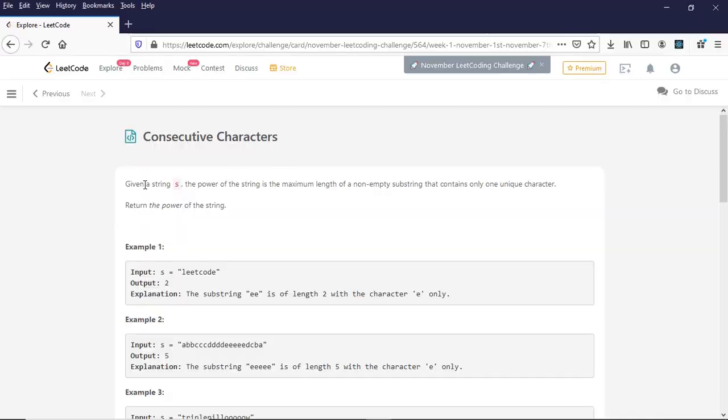So the problem states: given a string S, the power of the string is the maximum length of a non-empty substring that contains only one unique character. Return the power of the string. So here the example is "leetcode", and in this example "ee" is a substring which has only one unique character, right? And the length of that substring is 2. So that's why the output is 2.